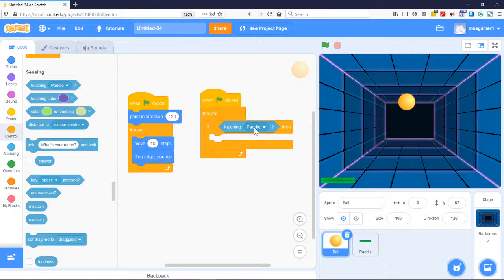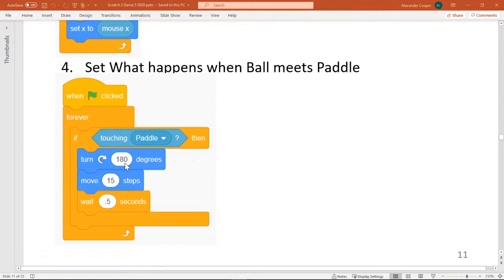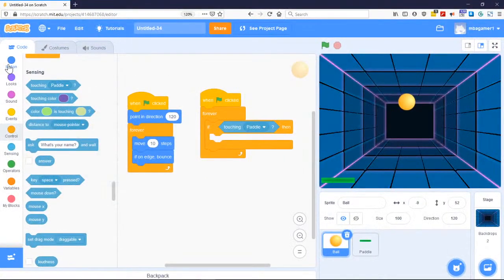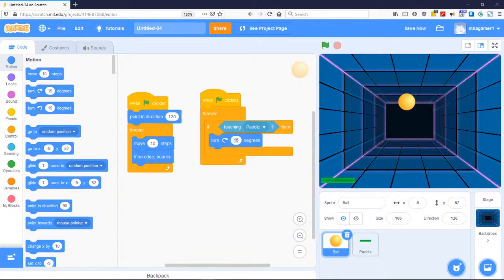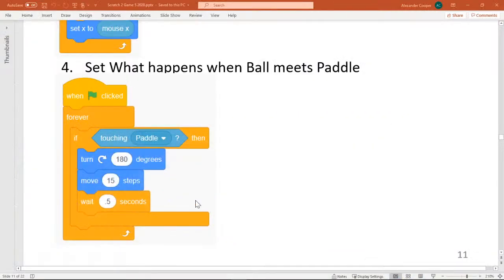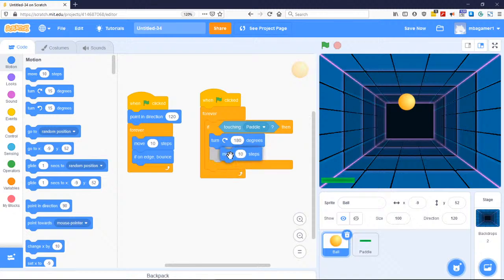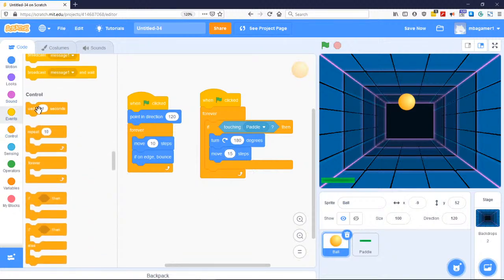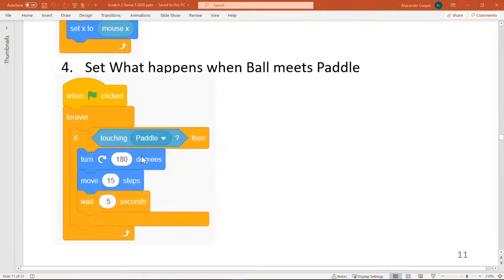So if touching paddle, then we want it to turn 180 degrees, meaning we want it to look like it's doing a bounce, okay? So let's go to motion, turn 180 degrees. All right, and we want it to move 15 steps, okay? This is a big one, so it makes it look like it's bouncing off. And wait half a second, okay? If you don't do this part just right, it won't really look like it's bouncing or animated properly. So we need move 15 steps. And then we want to add a wait, half a second.